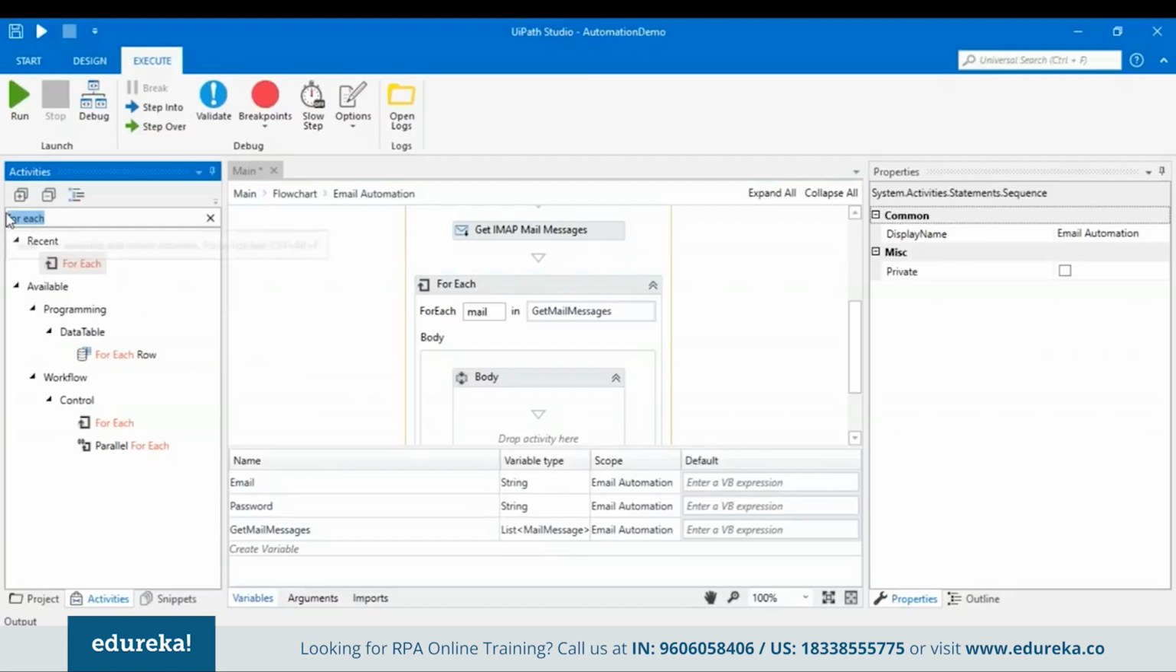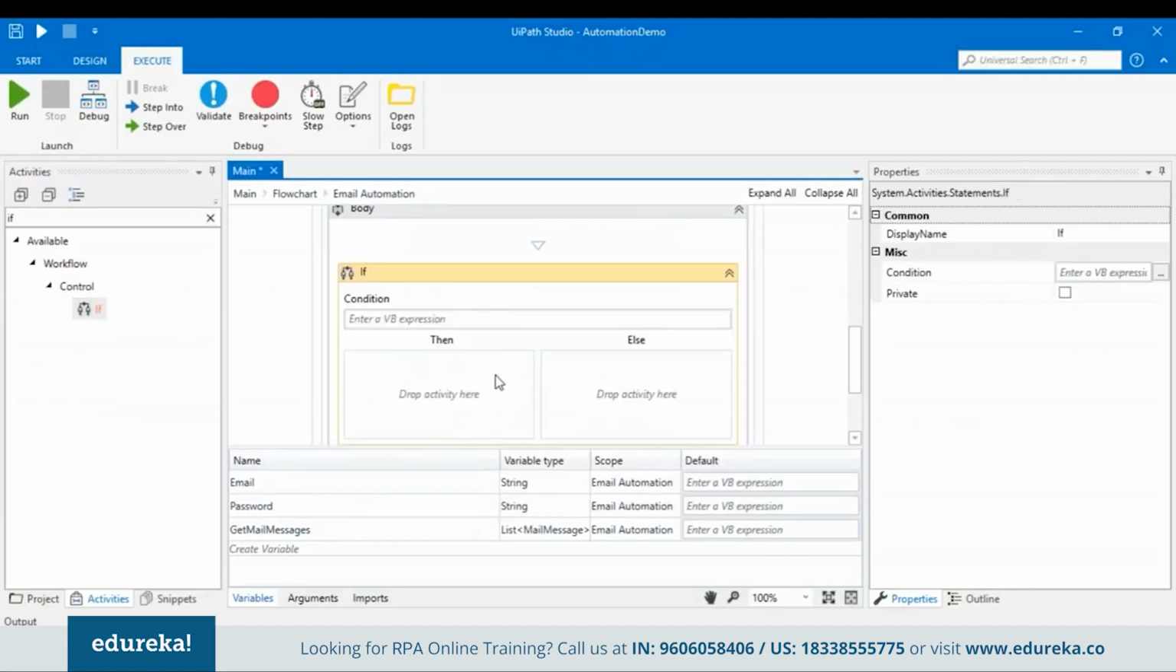So for that, I'll search for if activity, and I'll drag and drop it in the body section. And then I'll mention the condition over here. So the condition is basically that our subject line contains a keyword. So for that, I'll just type in mail.subject.contains, and then I'll mention the keyword. So let's say we mention our keyword to be exam, right?